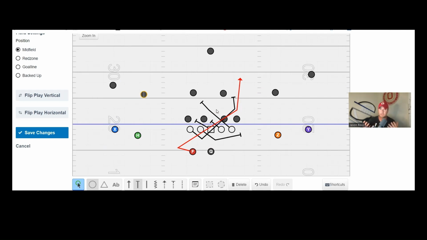The thing I like to do is just run a little RPO, or attach an RPO to our run scheme. You could do this multiple ways. My favorite one is just the stick route. It's very easy to teach. Again, it follows the same concept as our normal stick concept, where that receiver is just trying to find that open window, that space that is created by the defense, and settle up in that window, showing hands for the quarterback. So in this case, a lot of times I like to do it to the backside.